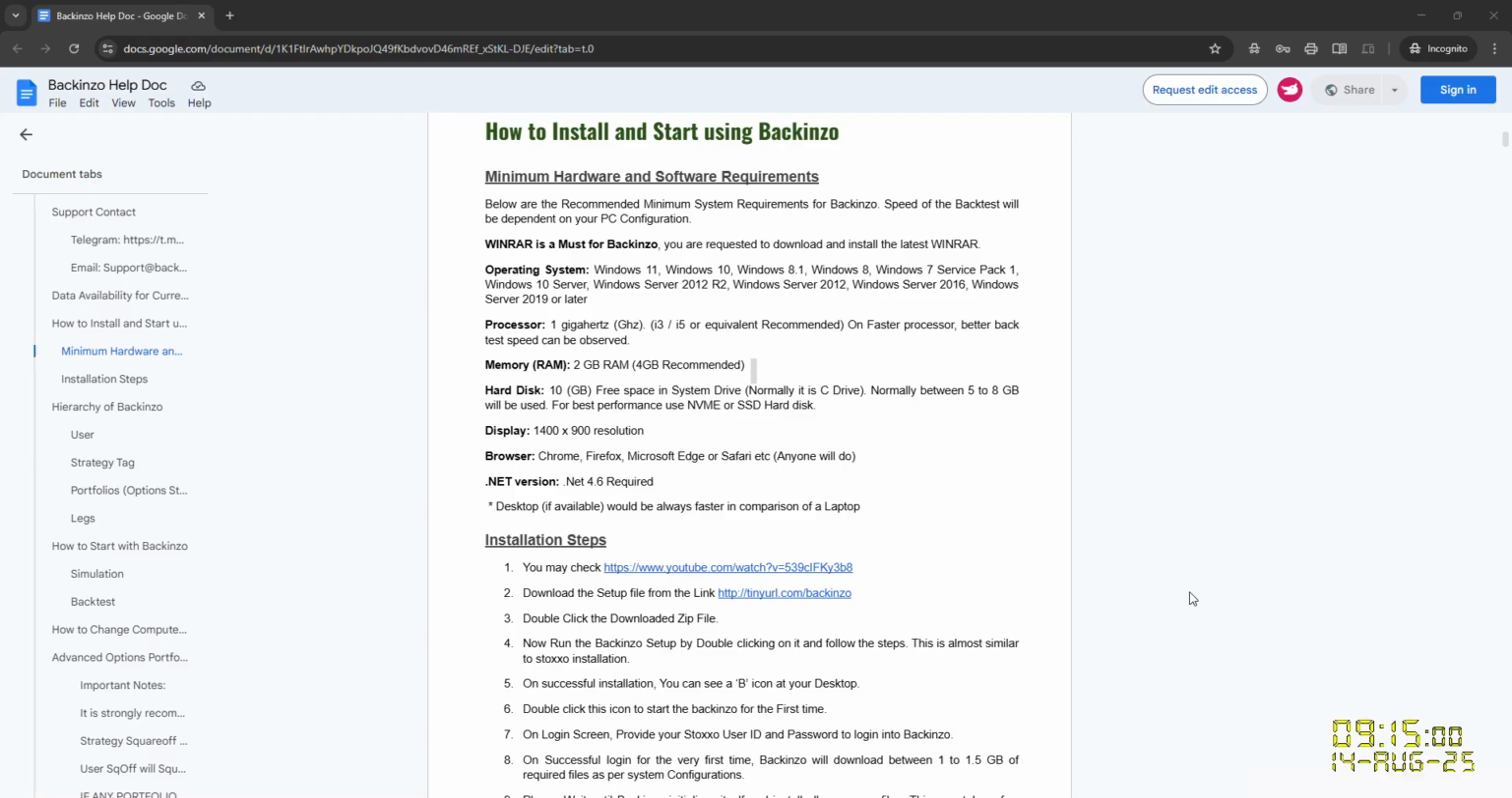So before you dive into the powerful world of strategy backtesting with Backinzo, just take a moment to ensure that your system is ready with the right setup in place, and you will experience faster backtests, smoother simulation modes, and accurate results, just as the platform is meant to deliver.